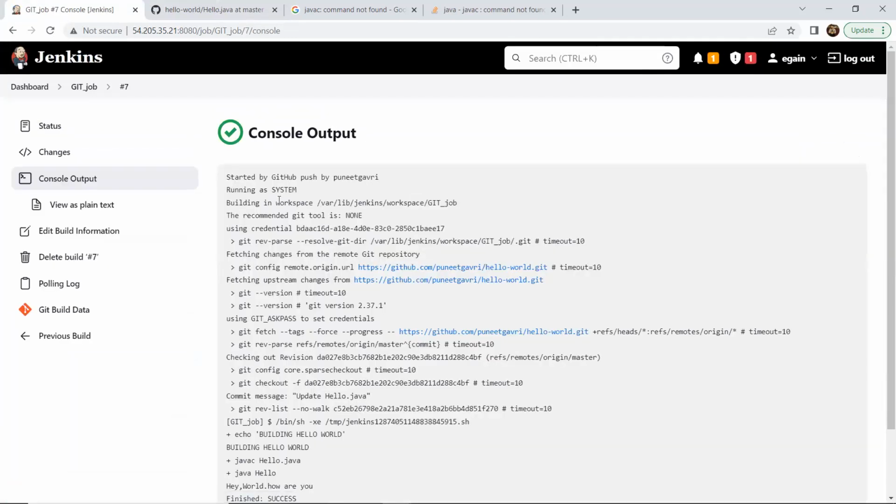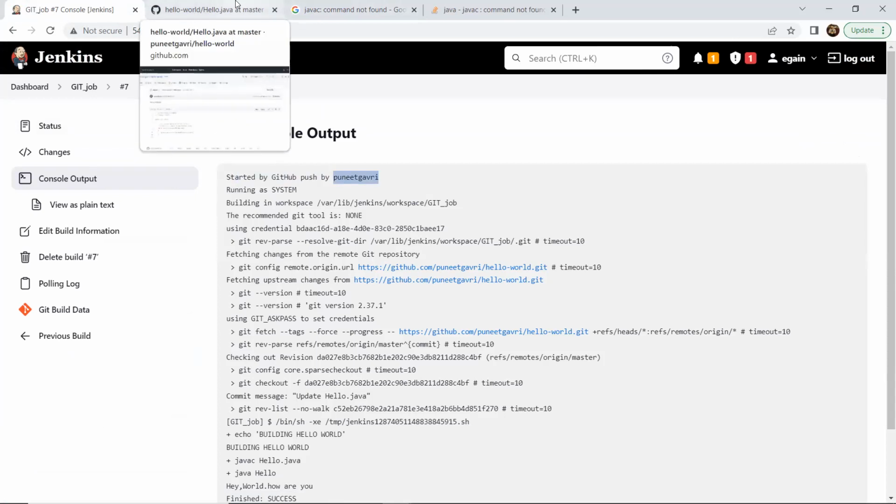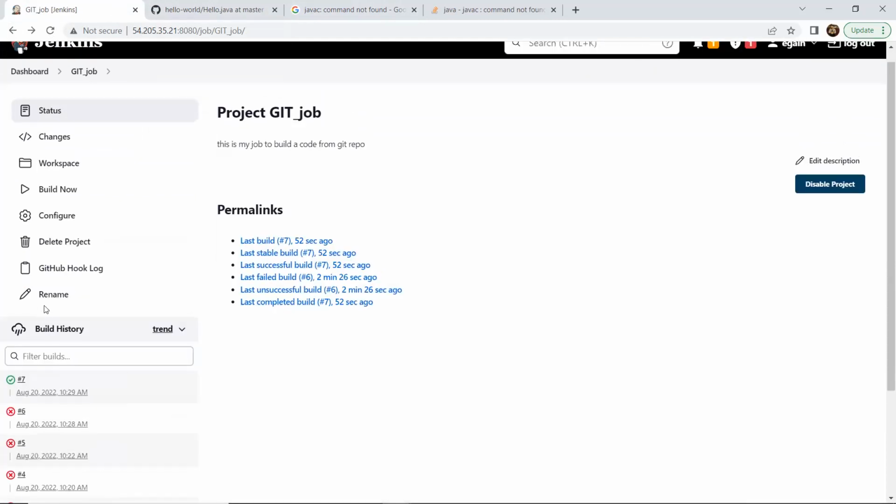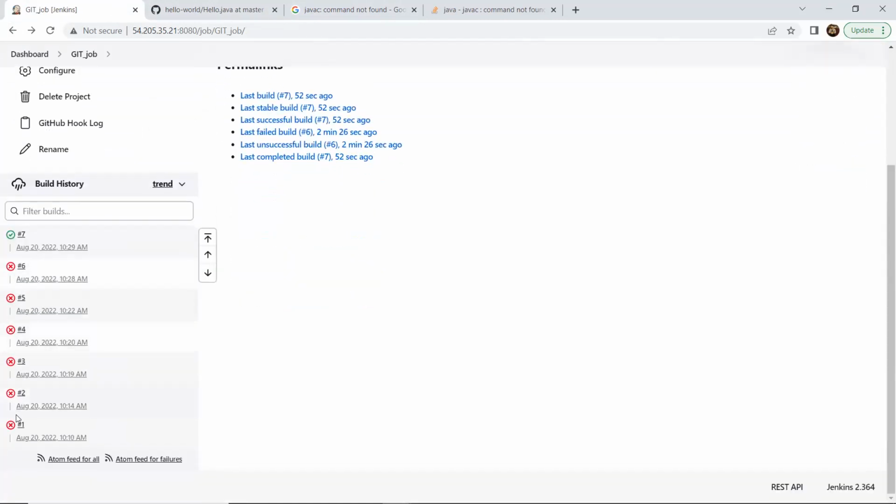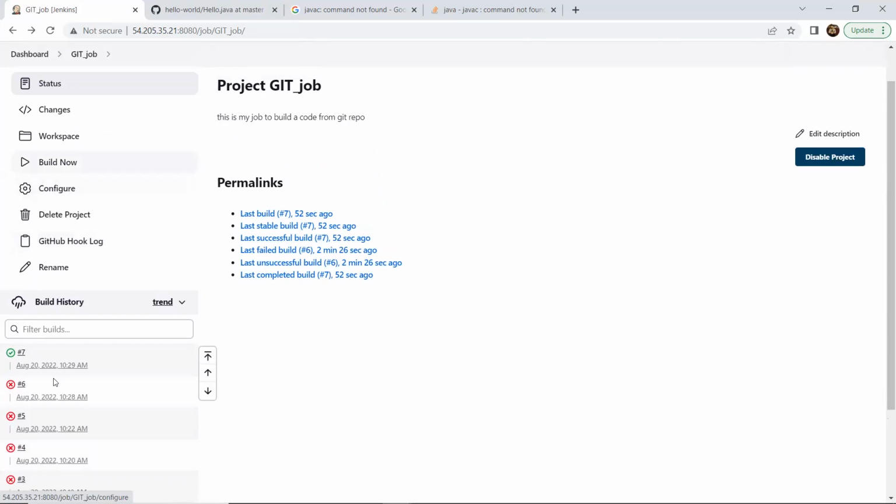Okay. Now look at the difference. It says started by GitHub push by Puneet Gavri. So this is my GitHub URL, the admin of the GitHub page, because this is my automatic build, right? Someone committed, and then it got triggered. But for previous runs, you will see that I manually did it from here.